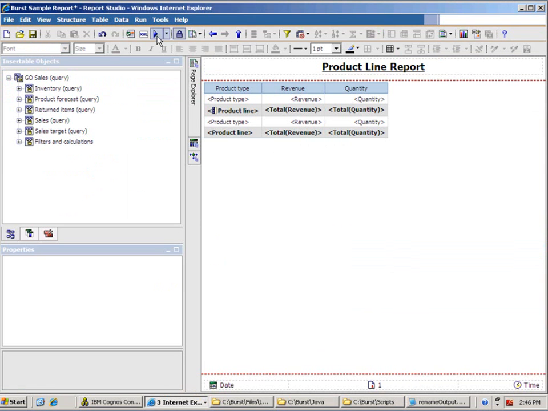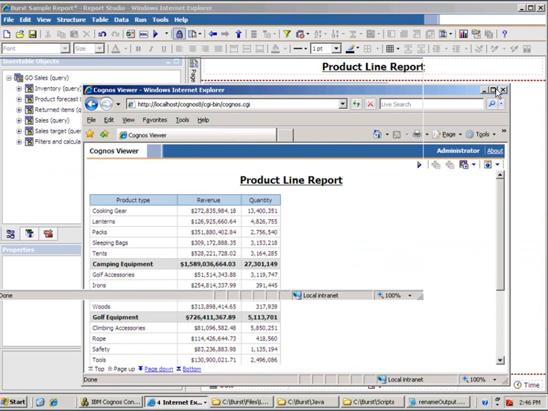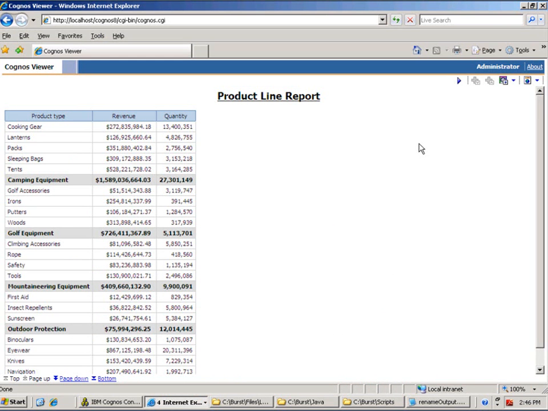So what we've created here, if we run the report directly in Report Studio, is a real simple list report that is broken down by each of the product lines. For each product line, such as camping equipment, we show a list of their corresponding product types, as well as the revenue and the quantity for the product lines. You can see there's multiple product lines included in this report, such as golf equipment, mountaineering equipment. When this report is bursted for the file system, we will then see a PDF report for each one of the product lines, as well as their associated product types, once the output has been bursted.